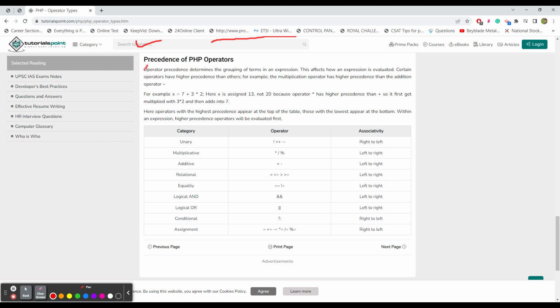Precedence of PHP operators determines the grouping of terms in an expression. This affects how an expression is evaluated. Certain operators have higher precedence than others. For example, the multiplication operator has higher precedence than the addition operator. For example, x is equal to 7 plus 3 times 2. Here x is assigned 13, not 20, because the operator star has higher precedence than plus, so 3 is first multiplied with 2 and then added to 7.